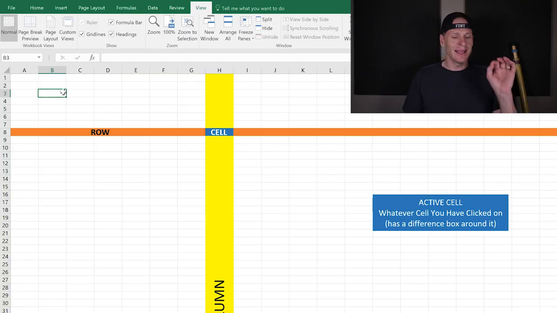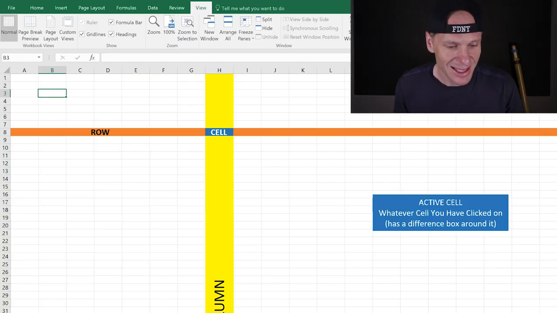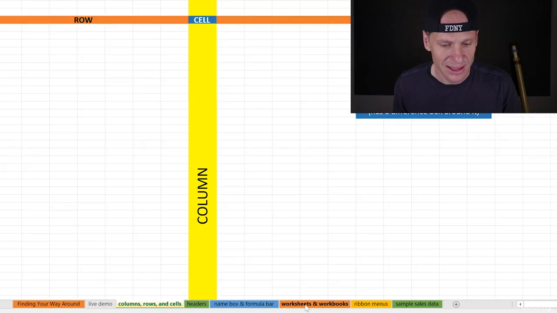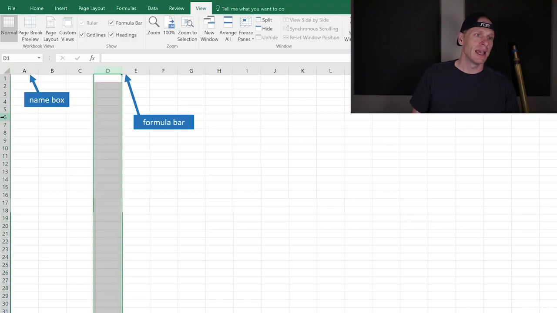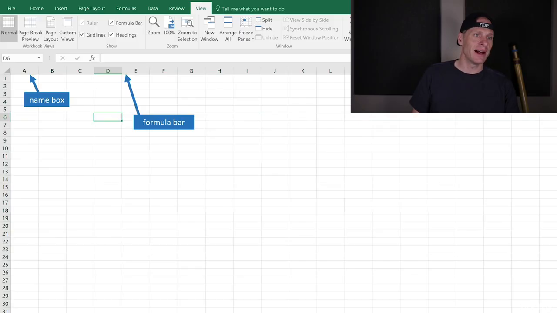Every cell in Excel has a cell address, an Excel address. And so let me just show you that right here. Up here in the name box, that shows you the cell address. So we're at column D and we're in row 6. That cell is D6. That's the active cell right now.